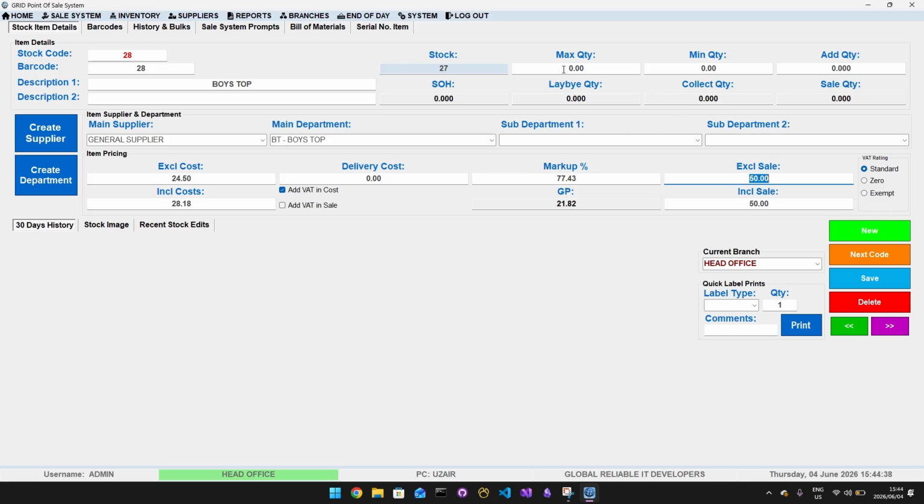Then you can set, this is optional, you can set your maximum quantity and minimum quantity levels. So this tells the system what you would consider overstocking, which is your maximum quantity, and what you would consider a reorder quantity. So once you set this up, let's say I set it to 5, the system would let me know I'm running low on the stock once it goes under 5.